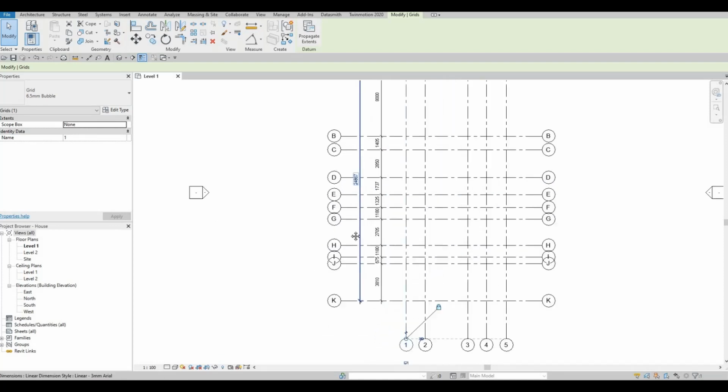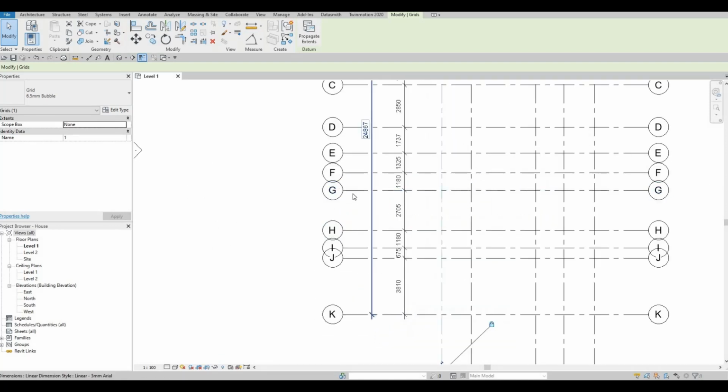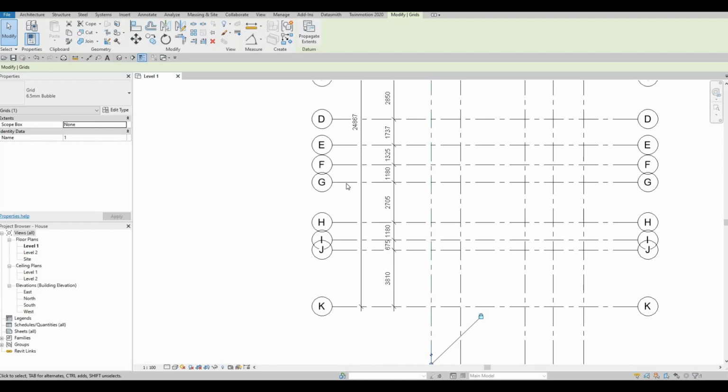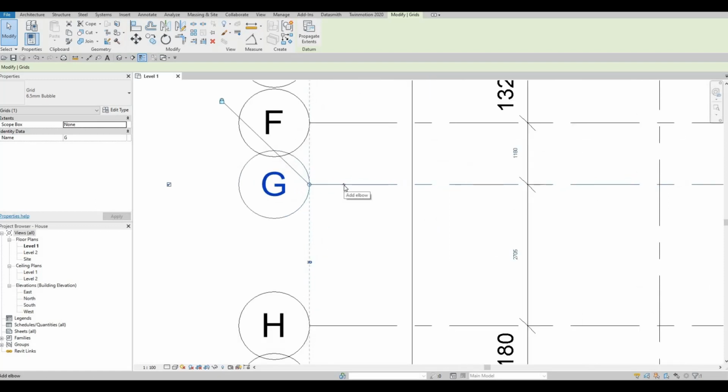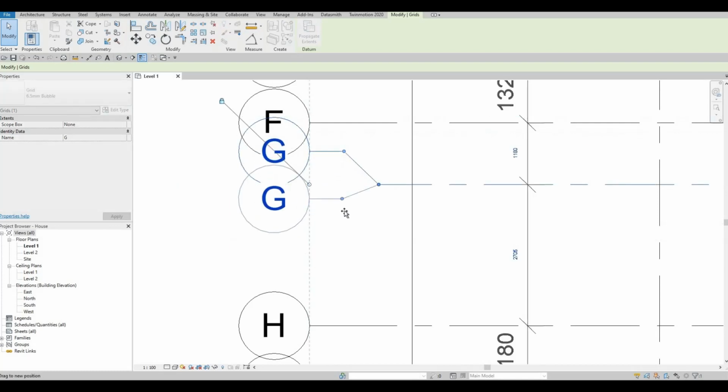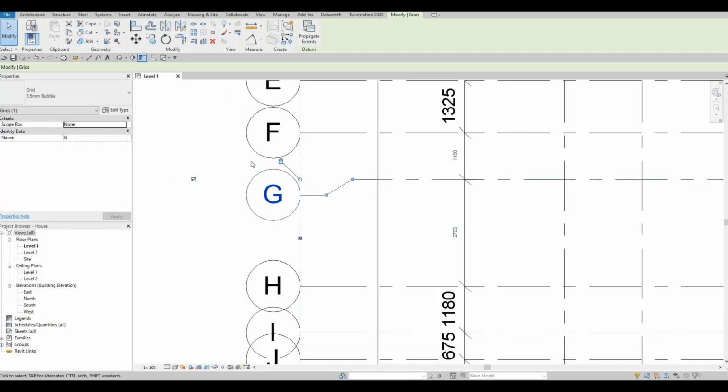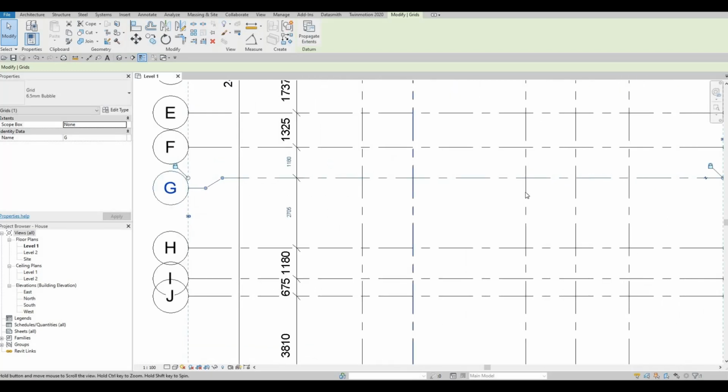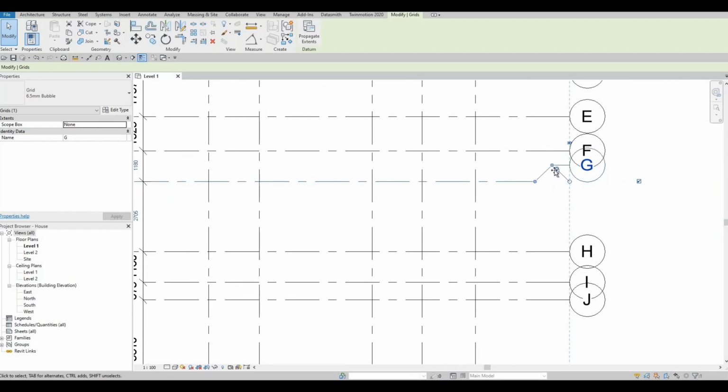And if you notice, we have some bubbles that are overlapping. So what we could do is add in an elbow. To add an elbow, you just need to select the grid line, and then you will see this zigzag right there. That's stating that you can add an elbow, and you could just move this so that everything is being shown properly and it's not overlapping.